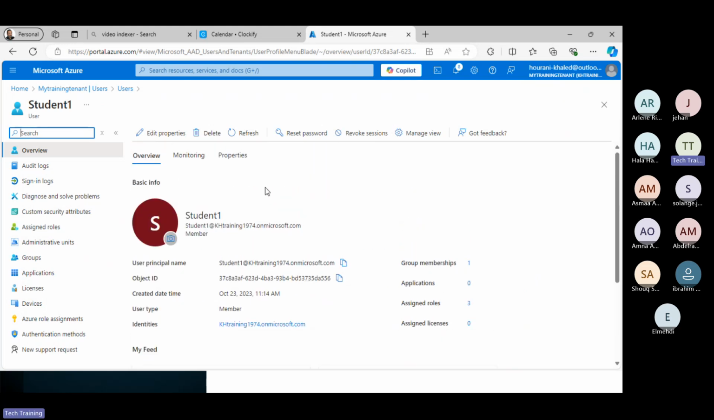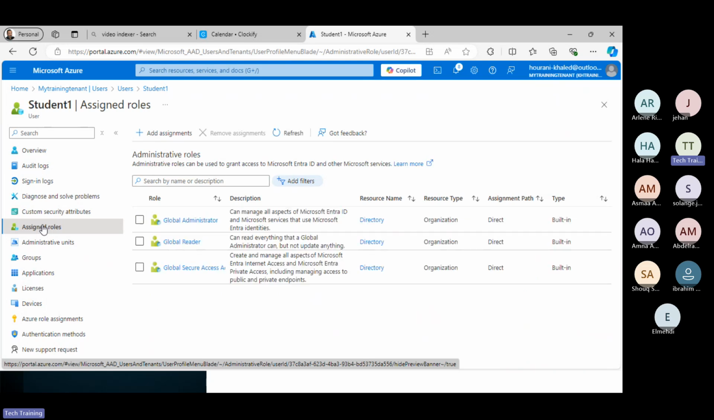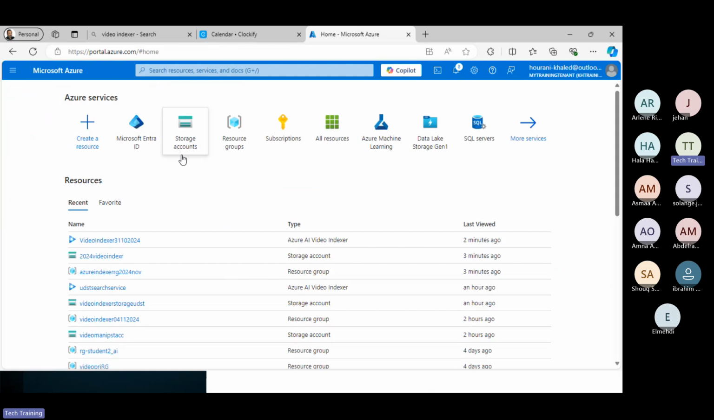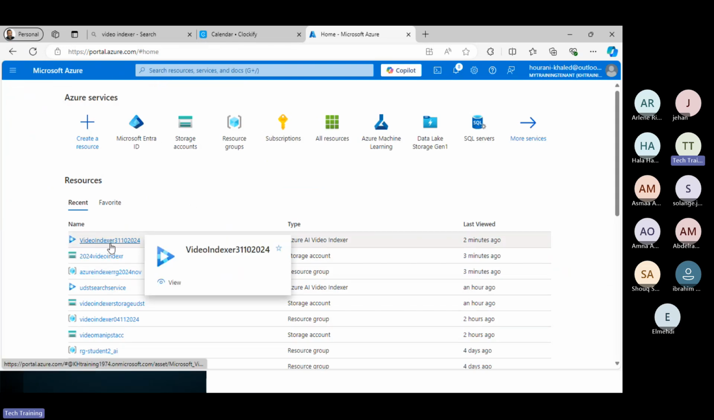I would see also the role assignments for this user. This user should be a global administrator in order to be able to read. So I select everything related to globality: global administrator, global reader, and the global secure access. So this user is now ready. So what I did here is created the storage account and the resource group and a service which is called the video indexer.